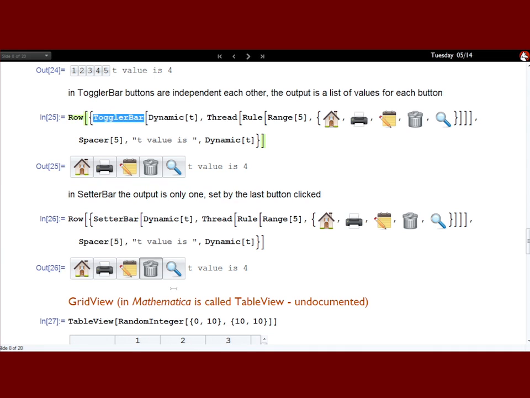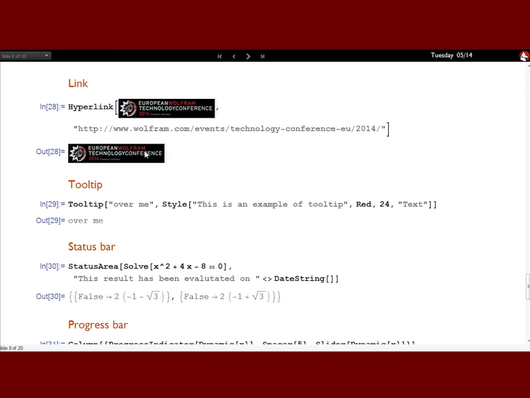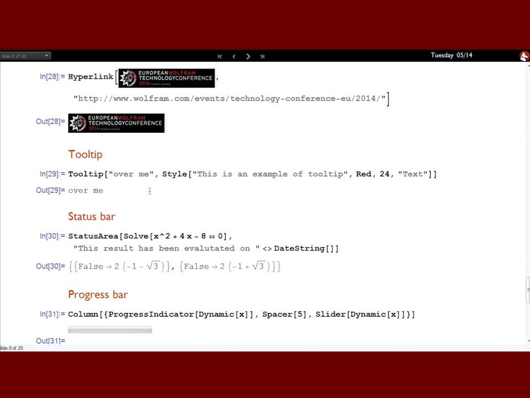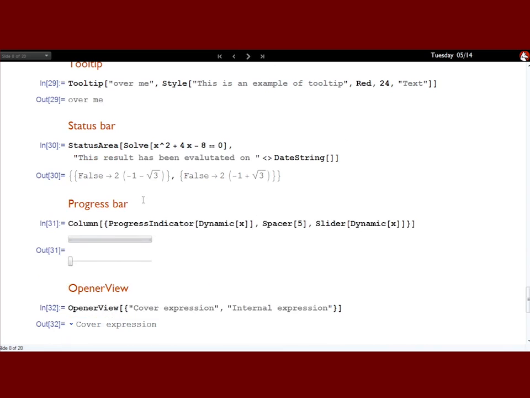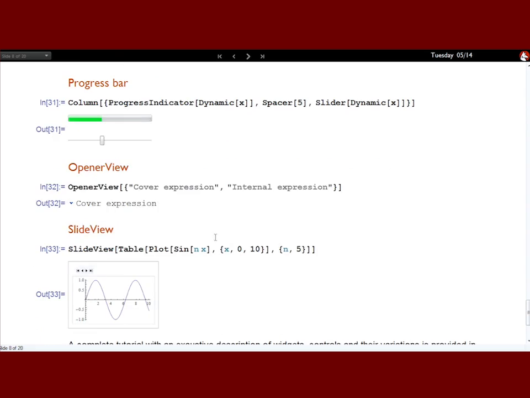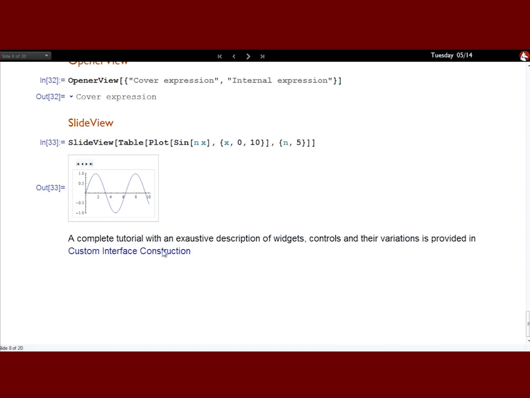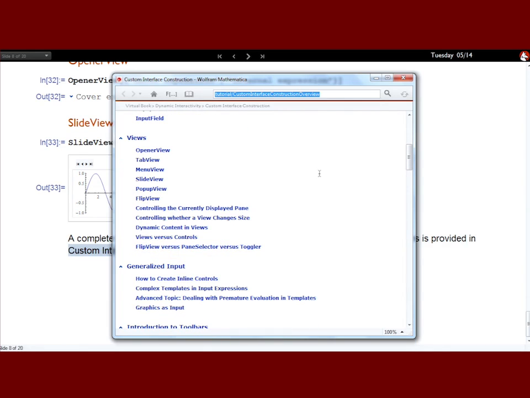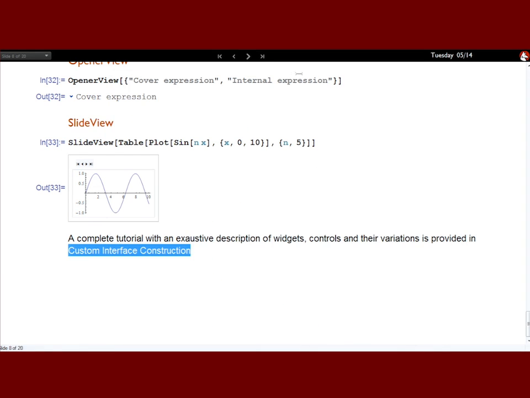But just to show you that you can add your icons, to create interfaces that have nothing to do with the original code, and the end user can work in a very comfortable environment. That's a grid view and a hyperlink, just to show you that any kind of behavior can be used in Mathematica as a built-in widget. And here is a link to the documentation center where you will find all the elements well documented if you need to go deeper.